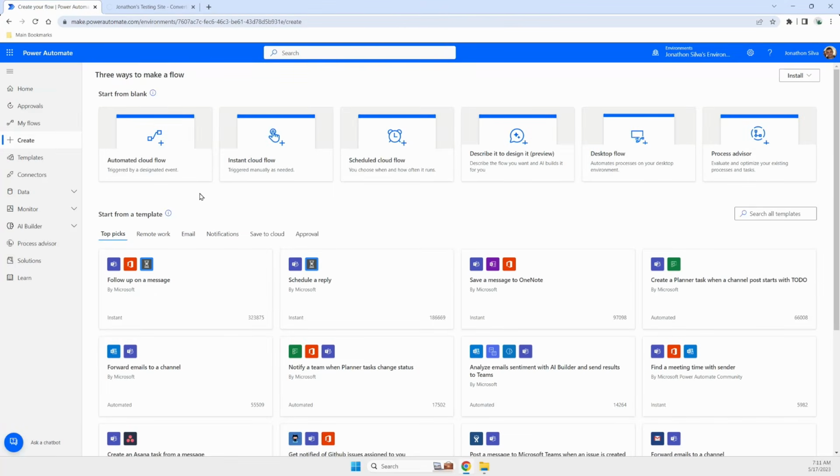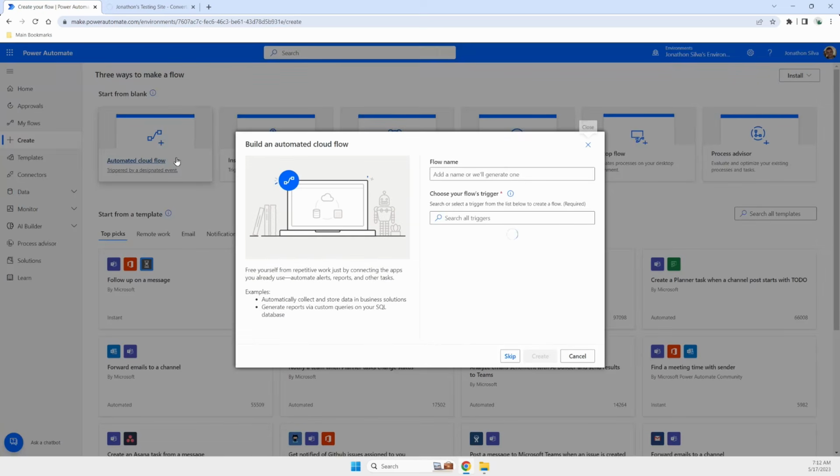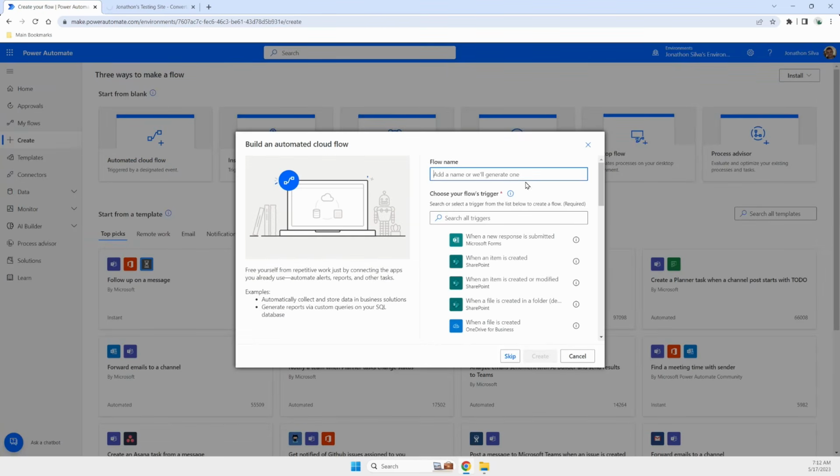Here we are at make.powerautomate.com under the create area in our navigation. And what we're going to do is create a new automated cloud flow. Select automated cloud flow here. For this one, I'm just going to call this convert Word doc to PDF.